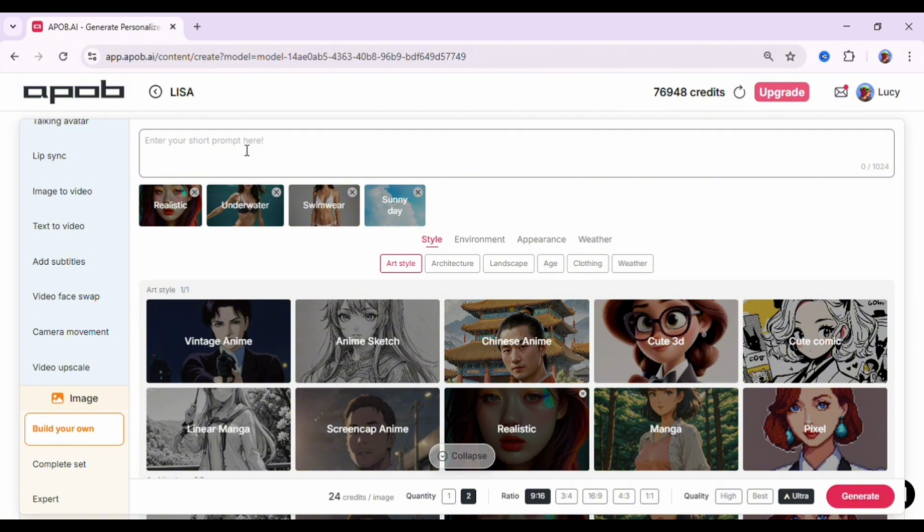At this point, you can choose to put in a prompt or not, but let's show you the results if you choose not to use written text prompts. Down here, check your settings like quantity, ratio, and quality, and be sure to use Ultra because it's mind-blowing. Then hit Generate. Wow, that's a clean result!